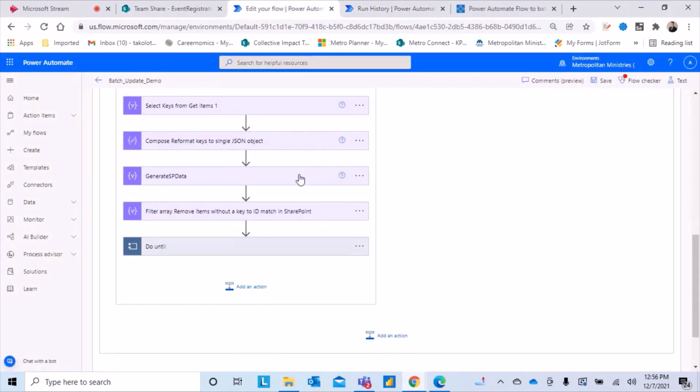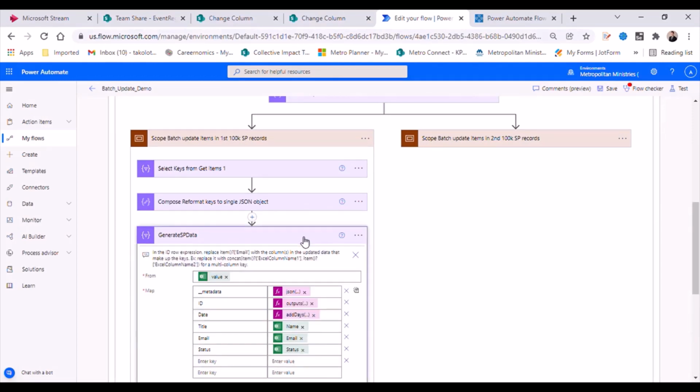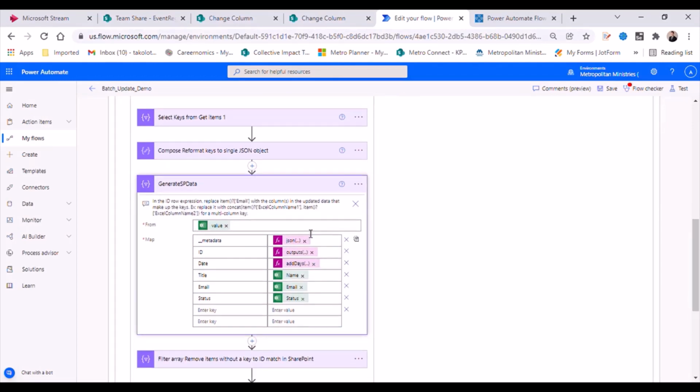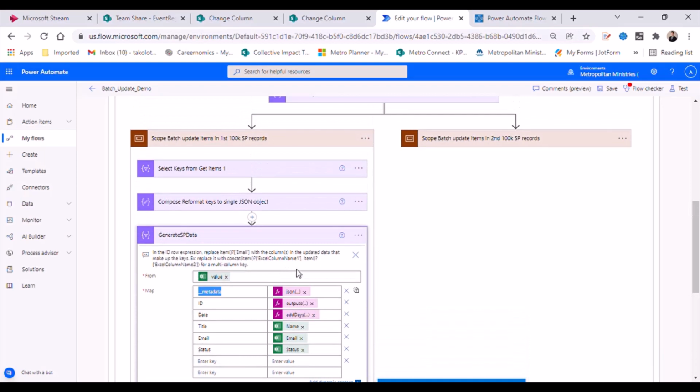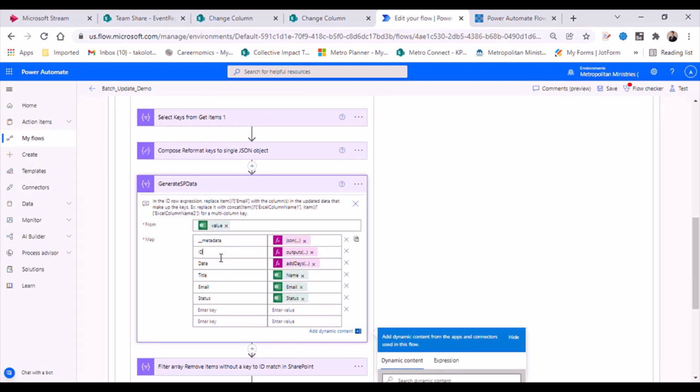Next, we have this generate data action, which is very similar to the generate data action from the batch create flows. We have this metadata field that you don't want to delete. You probably just want to leave it the way it is because it's what formats all these records the correct way for the eventual batch update action. And the other important field we have right below that you probably don't want to remove is the ID field. And you can see here in the expression, what I'm doing is I'm calling on the outputs from the previous action that I just showed.